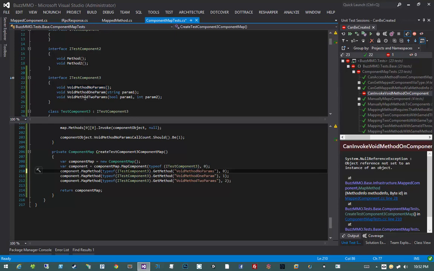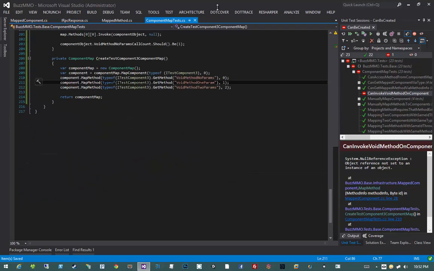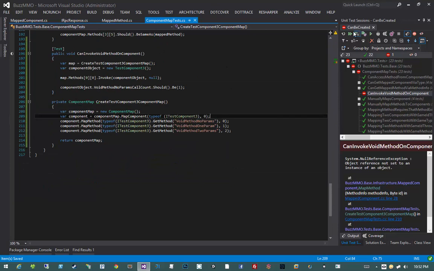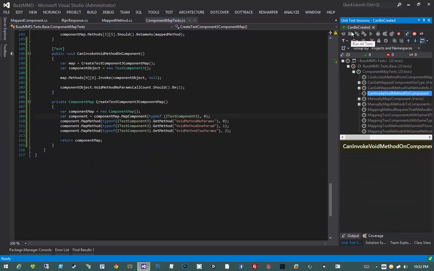Okay, it's void method no params. Okay, so that's why we're getting the null reference exception. It couldn't find that method because I had a typo there. All right, let's go ahead and run this again. And success.